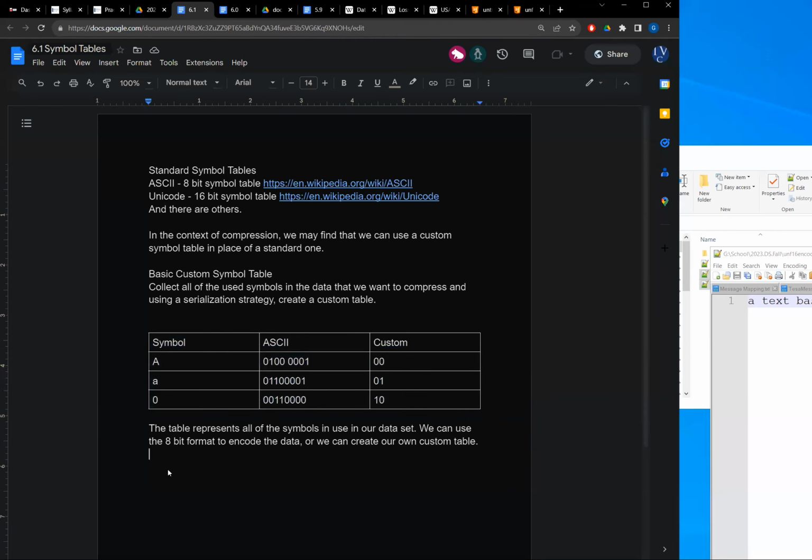All right, so our compression rate here, we're using a fixed length, so both the standard symbol tables and the basic custom symbol table are using a fixed length encoding scheme. Every X bits is a symbol, aka character, to be decoded.